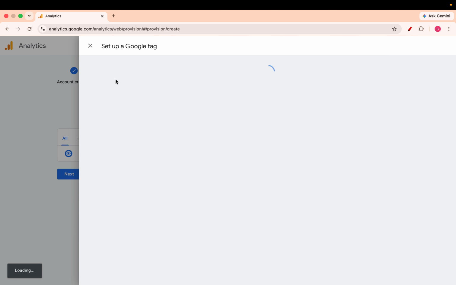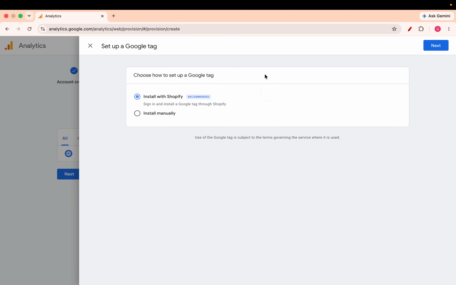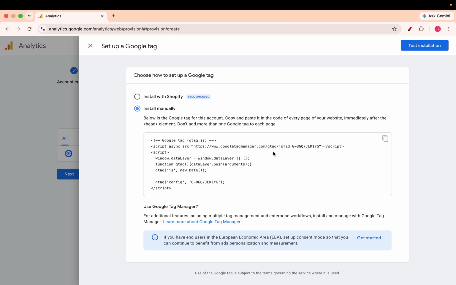Once you set that up, it'll take you to set up a Google tag. Since it's a Shopify website, it will say install with Shopify, or you can install manually by adding these tags in. So this is basically step one, and I'll upload another video describing how to install this manually versus installing with Shopify.